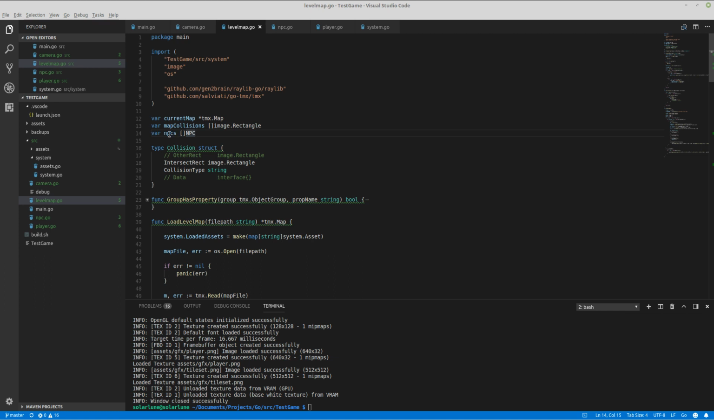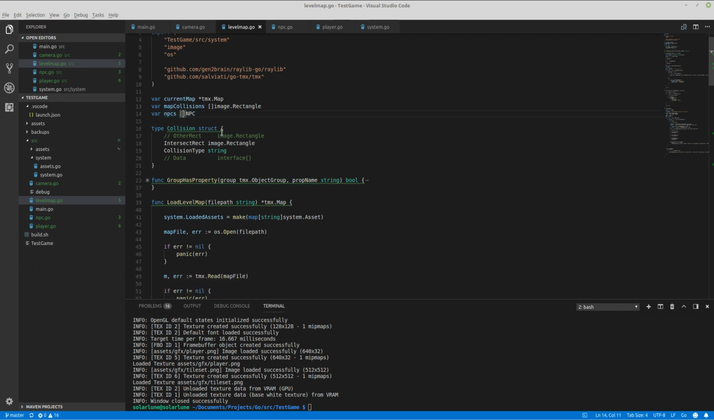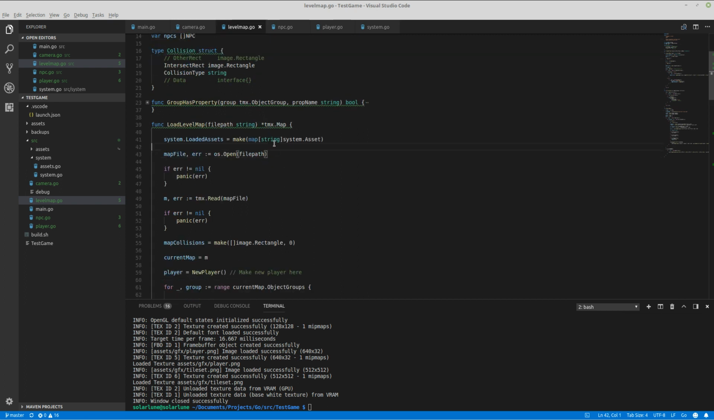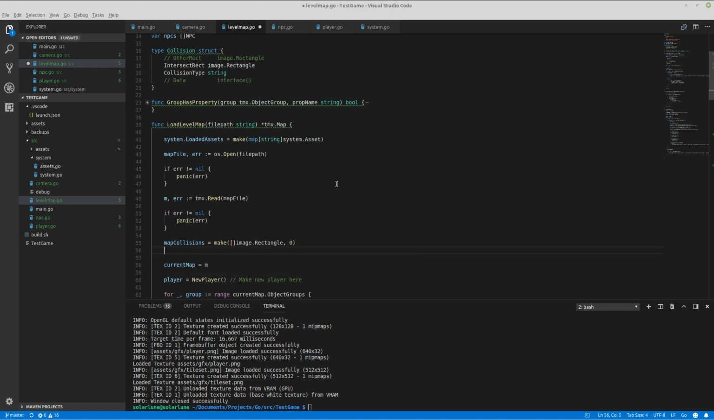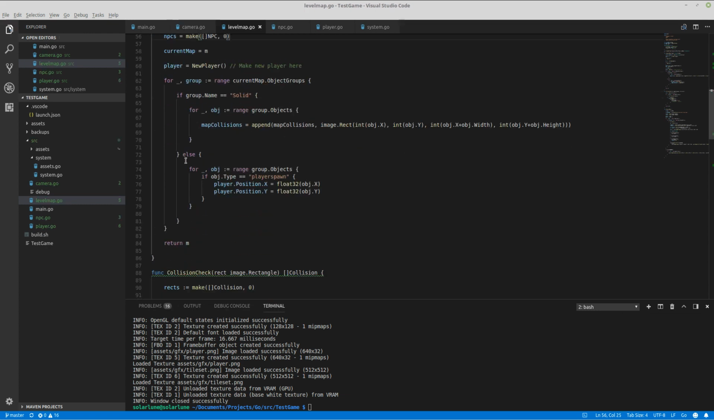So we're making an NPCs list that represents a list of NPCs. They don't have to be pointers because it's basically supposed to exist only on the map. And once the map switches, the NPCs get unloaded. They can be destroyed. It's fine. So we're just gonna do it like this: NPCs equals make an array of NPC 0 to start with, and then we can add to that.